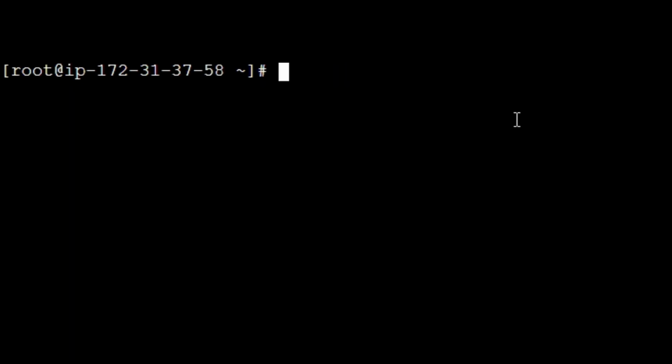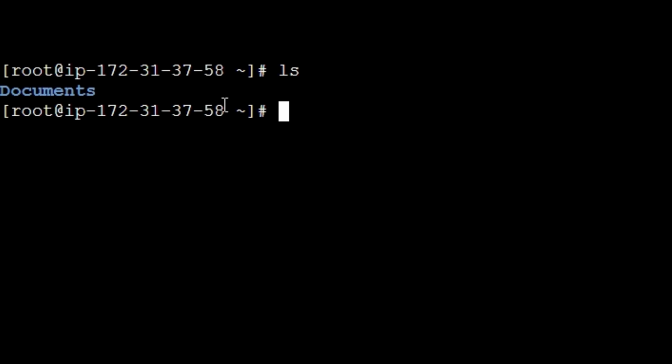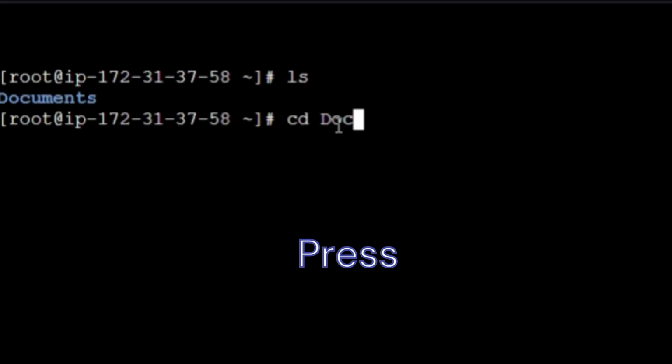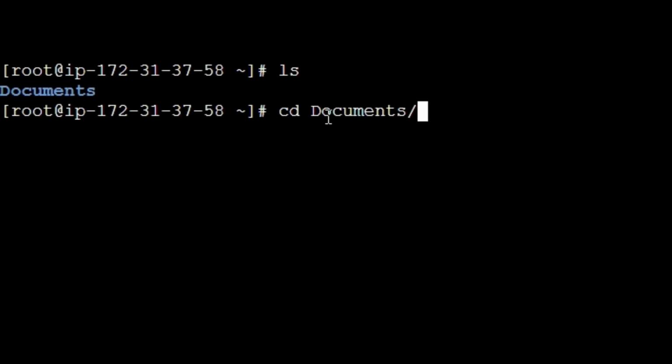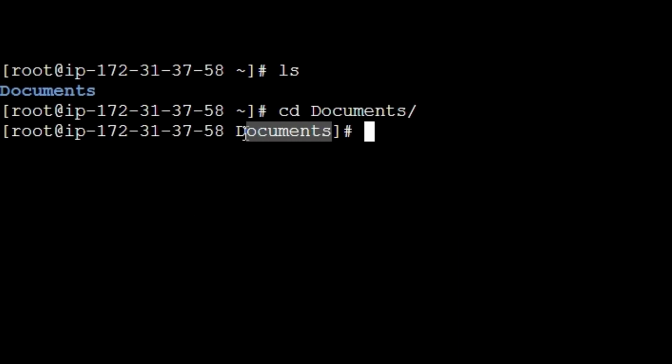Another tip is to use tab completion to save time. Start typing the name of the directory and press the tab key to autocomplete it. For example, you type cd doc, that's doc, and press tab, sorry. Tab completion can save a lot of time, especially with long directory names.